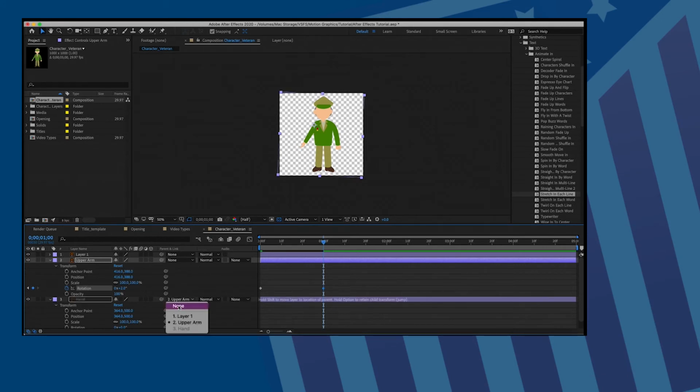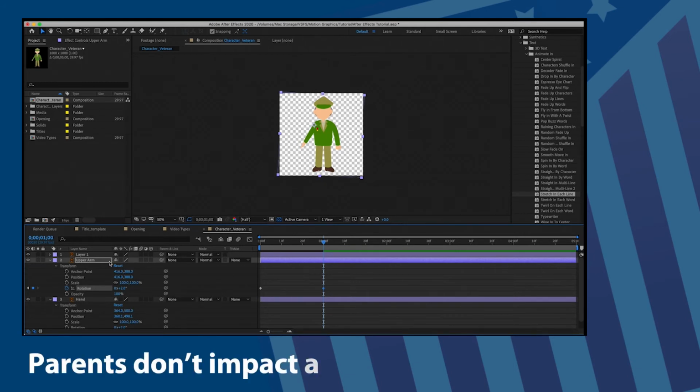If I release the current link and rotate the upper arm first, and then add the parent, you'll notice how it looks really odd now. So when you link the 2 items, it's important to pay attention to where they are at the time of linking. One thing to keep in mind is that anchor point and opacity aren't impacted by the parent link.